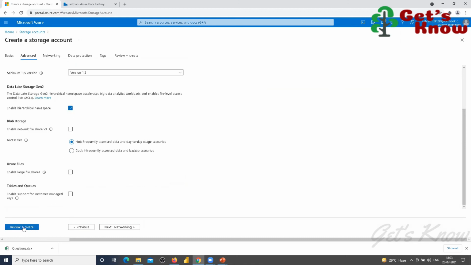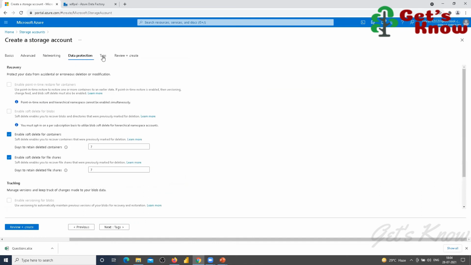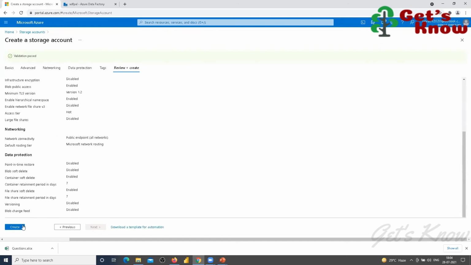Then click networking. The rest of the things I'm leaving as default. I'm coming to review and create, and I'm clicking create.